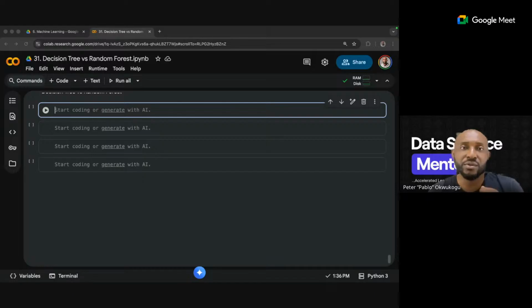So what we're going to do in today's session is create a decision tree. We're going to do a walkthrough on what a decision tree is, even though we covered that in the last session. But the idea is to now do the same thing with the random forest and see if there's some sort of difference. So let's get stuck in.